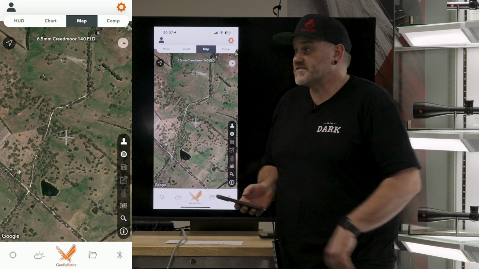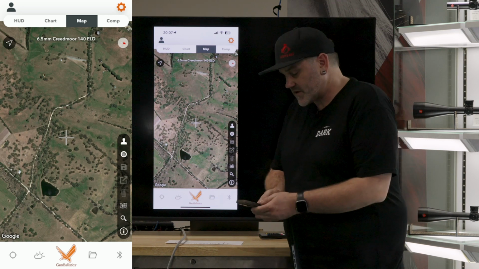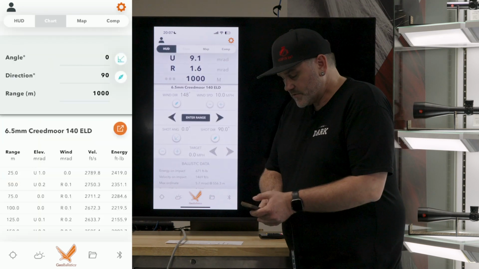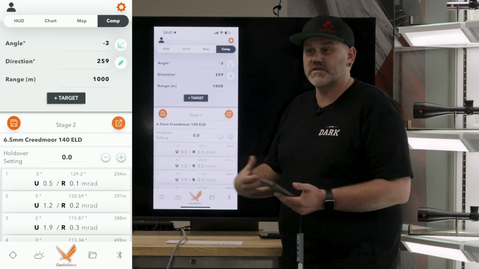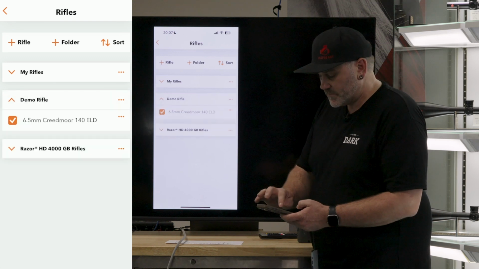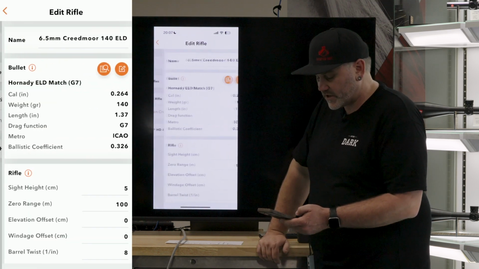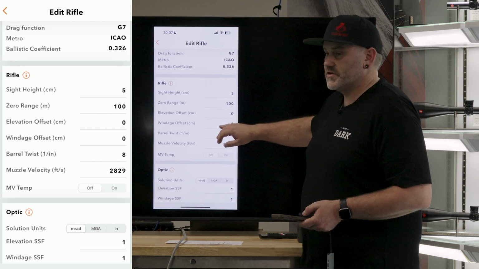So a couple of things we did skip over, which was the offset setup. So I want to take you back through that. We've talked about the heads-up display, the chart, the maps and the comps, the way to get this data. But if we go back to the rifle, there's a couple of things we did skip over, and I think it's worth looking at. So we have elevation offset and windage offset.